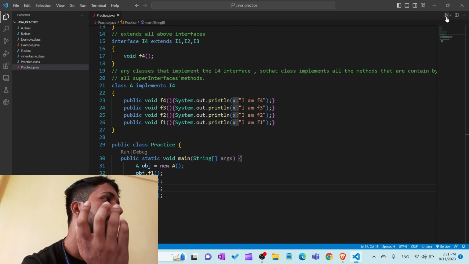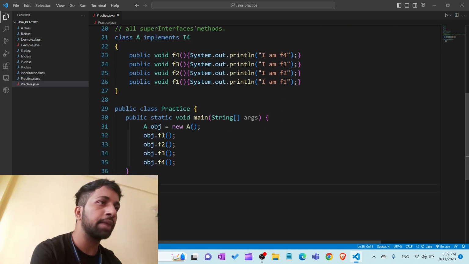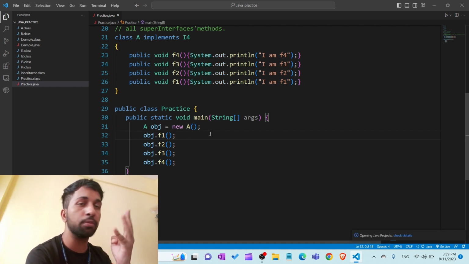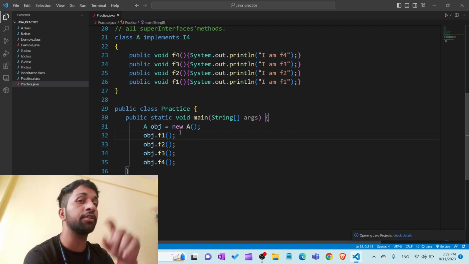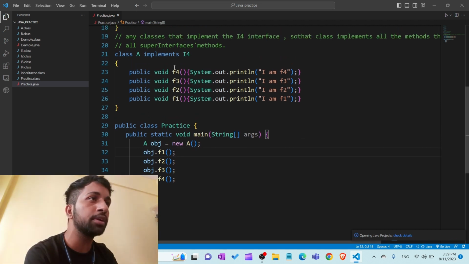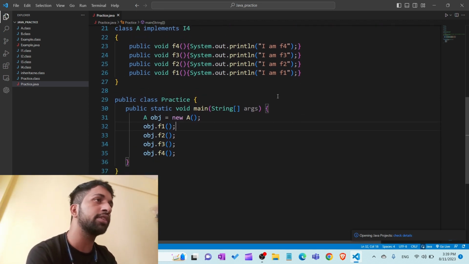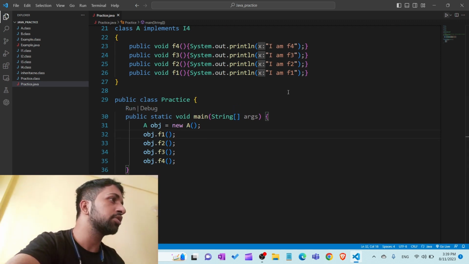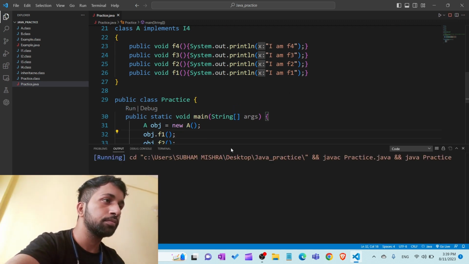Now let's run the program. I'm creating the object of class A, then calling the method f1, then f2, then f3, then f4. All the methods I'm calling by using the object of the A class. Why the A class? Because the A class implements the I4 interface. Okay, so let's run the program and see what the output is.